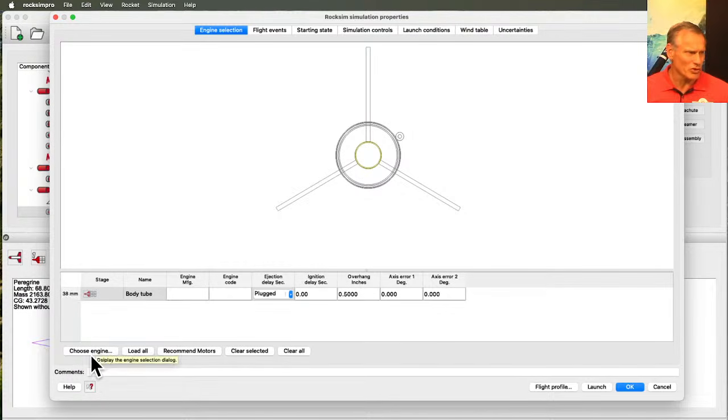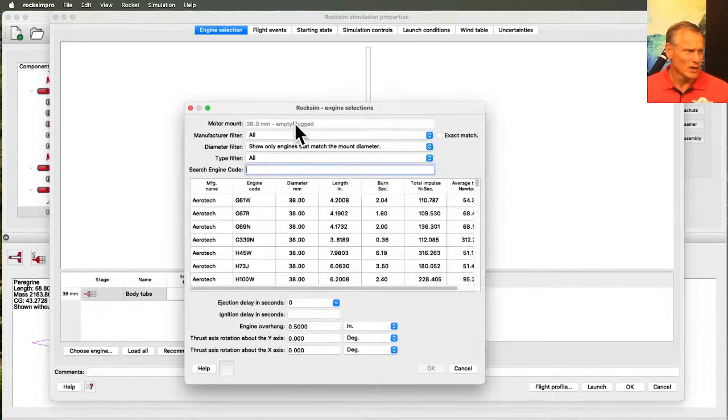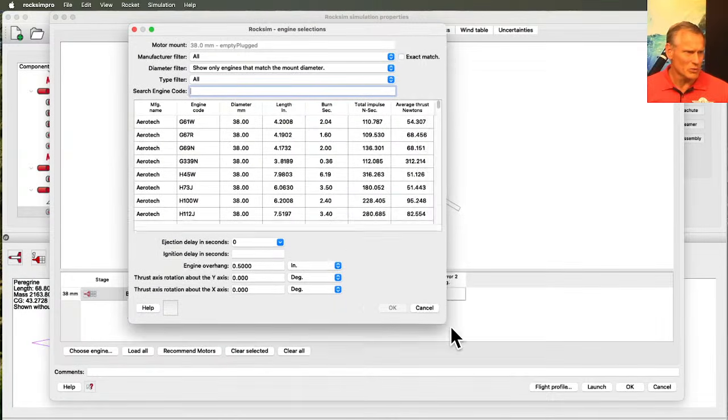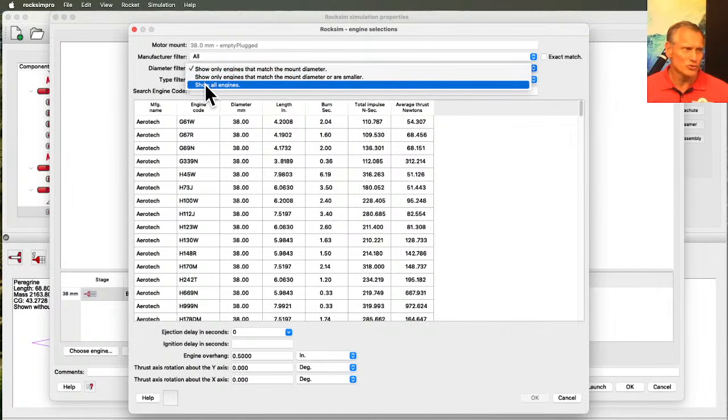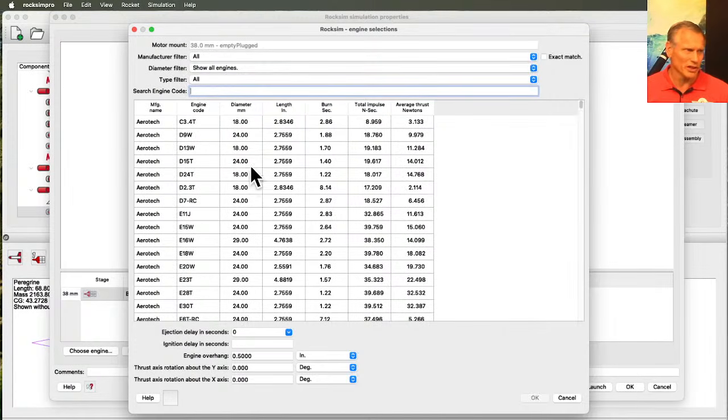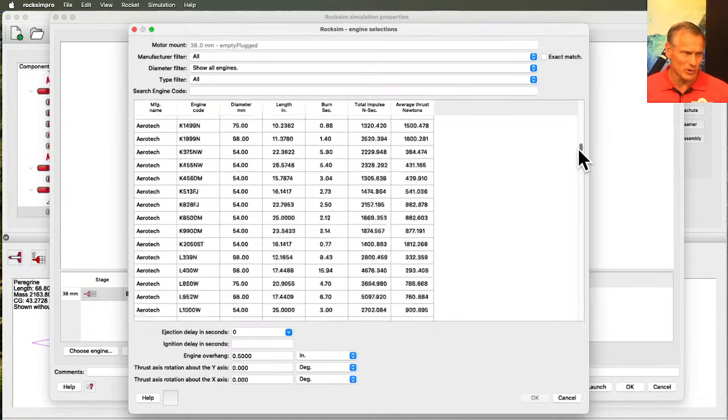So we're going to come down here to choose engine. And from the list, we can choose a motor that will fit. All these are 38 millimeters in diameter. Under the diameter filter, it says only show engines that match the motor diameter. So this is why it's only displaying 38 millimeter motors. If you wanted to show them all, choose show all engines, and then you're going to get a whole bunch more. There's a couple hundred more.